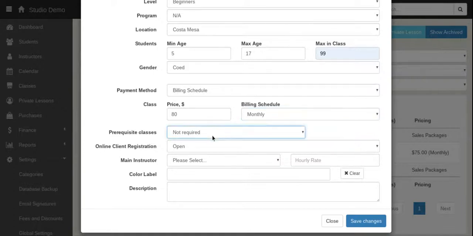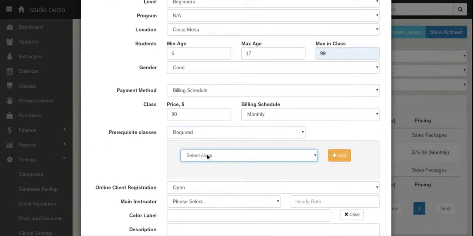And this is a feature that I have turned on right now. I'm not going to use it, but you could add a prerequisite, like you have to require ballet. Well, I don't have, yeah, you might have to require beginning ballet in order to be in the class.